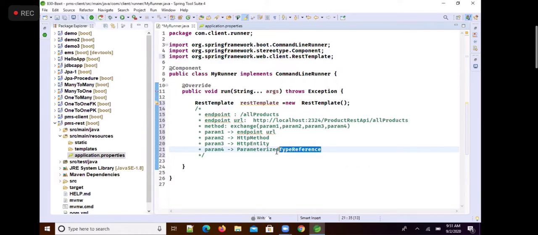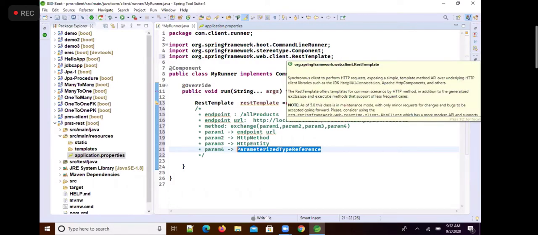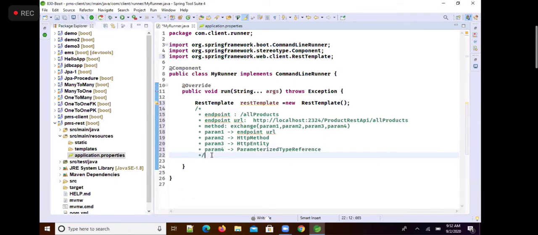Actually, this is an abstract class. Parameterized type reference is an abstract class. I like to say parameterized type reference is an abstract class. So we have to create what? An anonymous inline subclass. See, I will tell you how I can create it now.